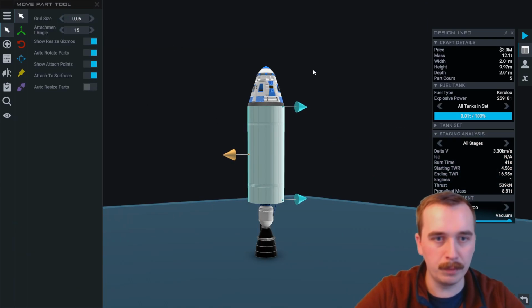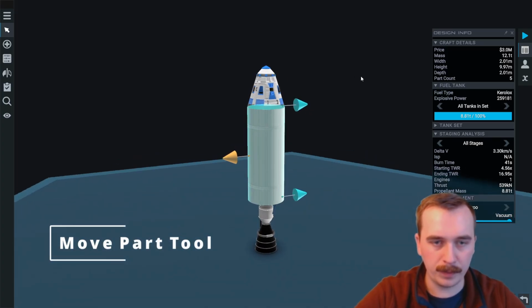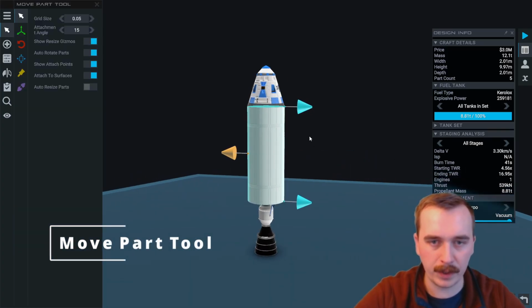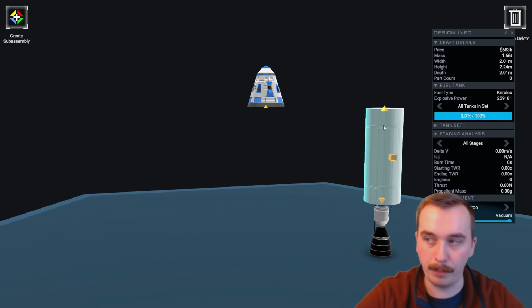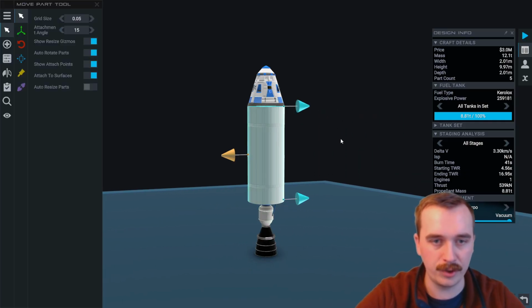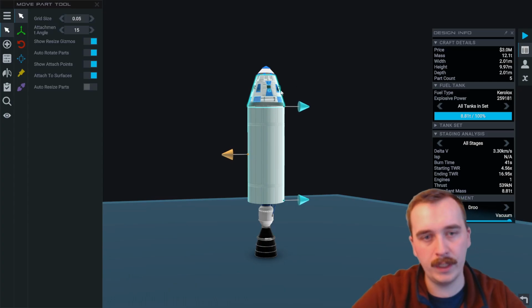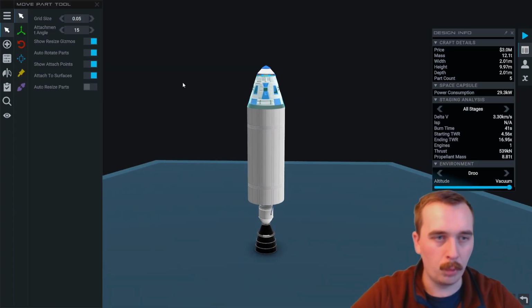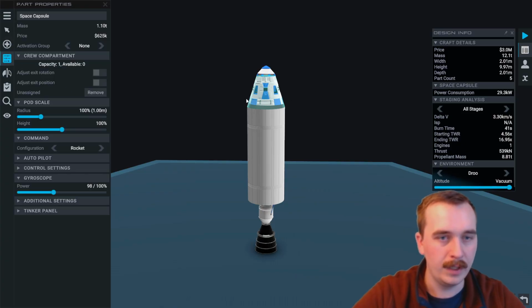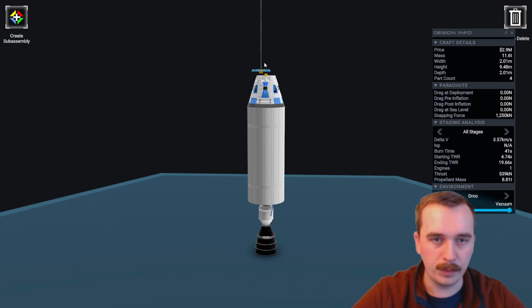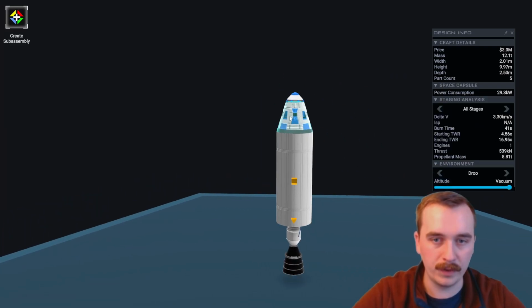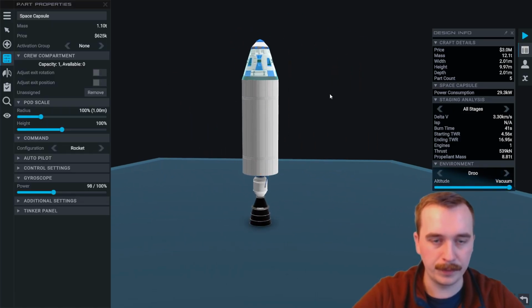Now the next thing is our active tool. Right now I have the move part tool. What the move part tool lets me do is if I left click on space, I move the camera, but if I left click on a part and drag, I actually grab that part and any part connected to it in the chain. So the way the chain works is you have a command pod or some sort of center point on your craft. Right now that is this space capsule right here. This is the root part for my whole craft.